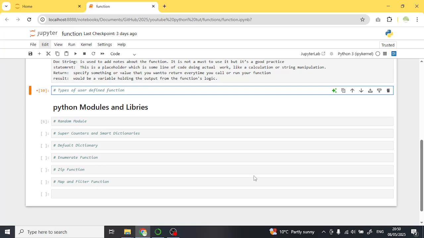Under the user-defined function, we have two types. We have what is called the parameterized and the non-parameterized function. I'll be using a simple chef recipe to break this down. Imagine you are a chef in a busy kitchen, and every time a customer orders fried rice, you chop vegetables from scratch, cook the rice from scratch, and fry all over again. Exhausting, right? Wouldn't it be smarter to create a fried rice recipe, something you can reuse over and over again? That's exactly what functions do in Python.